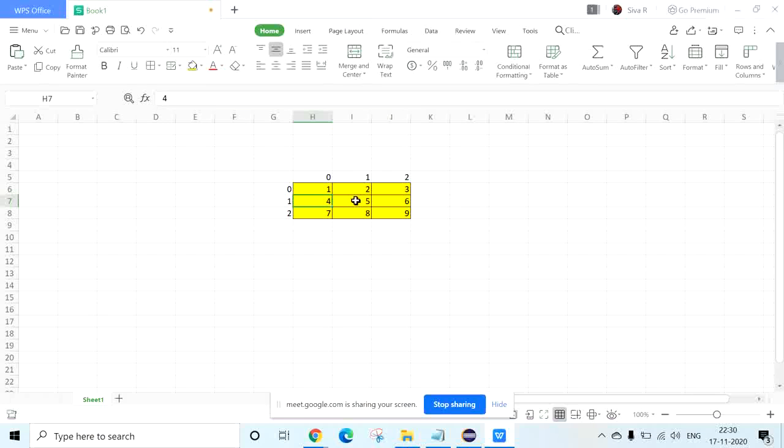The same thing: 0th row, first column. This is 0th row, second column. Then first row, zeroth column, first row, first column, first row, second column. Then the second row, 0th column, second row, first column, then second row, second column. This is what we are going to identify.